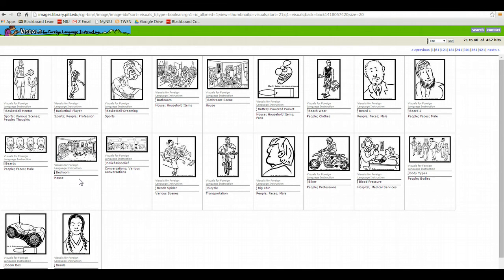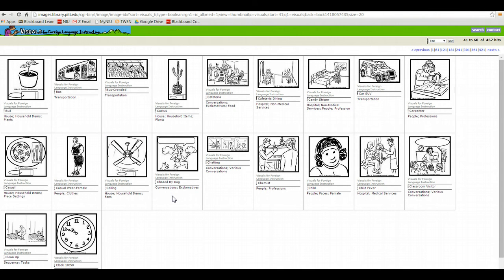As you can see, there are a number of different ways that you can use this tool. This can allow students to learn and reinforce their vocabulary and also give them an opportunity to make their own story. That wraps up this tutorial.